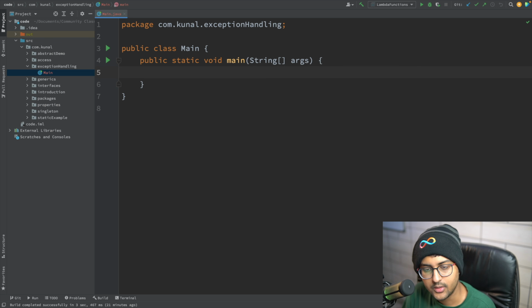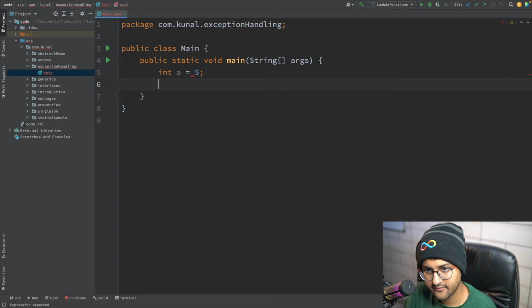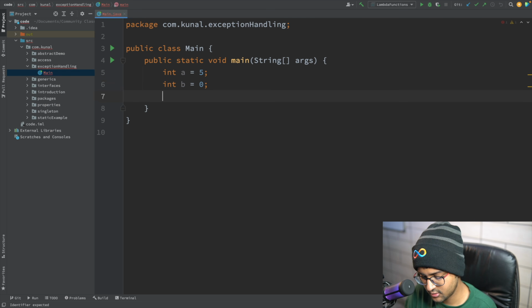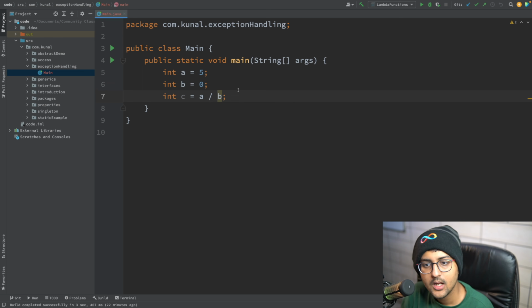Here what we are going to do is, there are a few keywords that we need to look into. So I'm just going to basically create an exception over here. I can say int a is equal to 5, int b is equal to 0, int c is equal to a divided by b or whatever. Okay, so here I'm just going to run this and let's see what will happen.